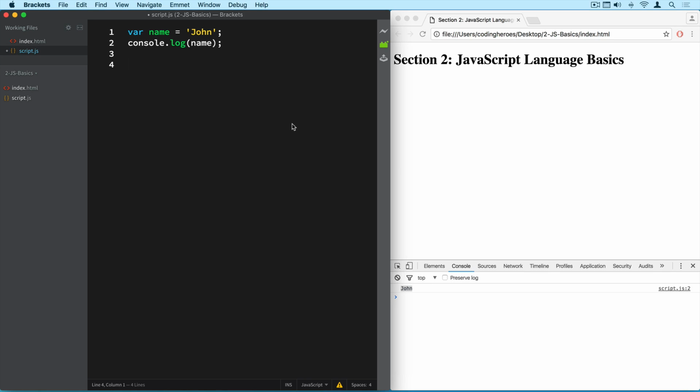So let's now go ahead and declare another variable. This one will be the last name. So once again we use var and then last name. And let's call him Smith. So you maybe just noticed that I capitalized this letter here.